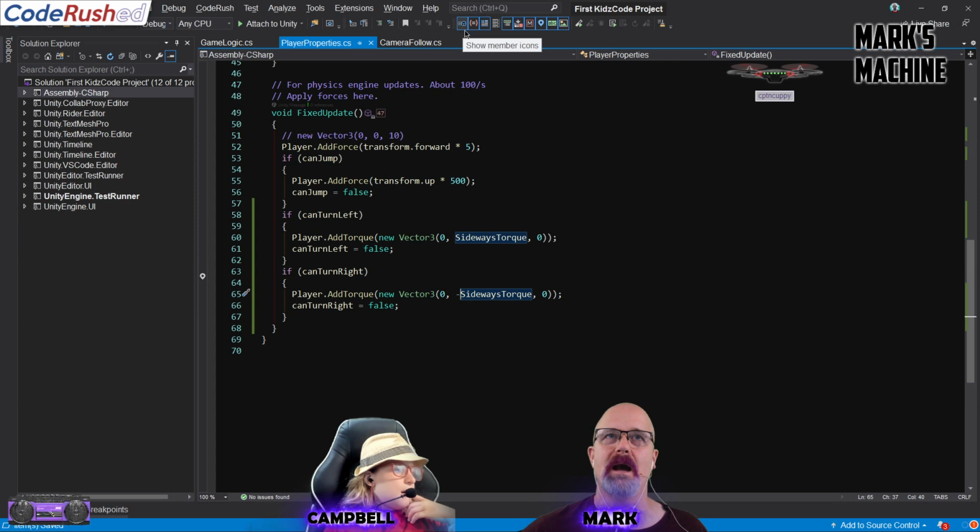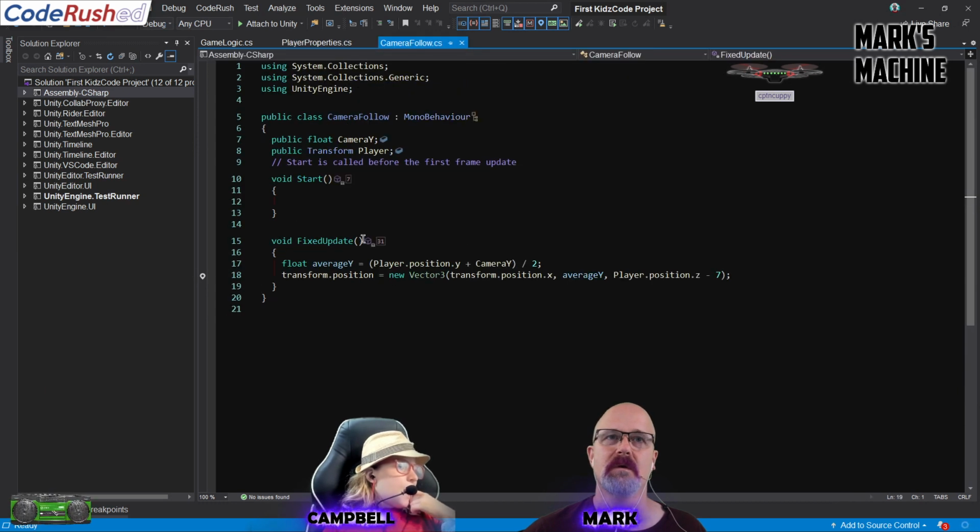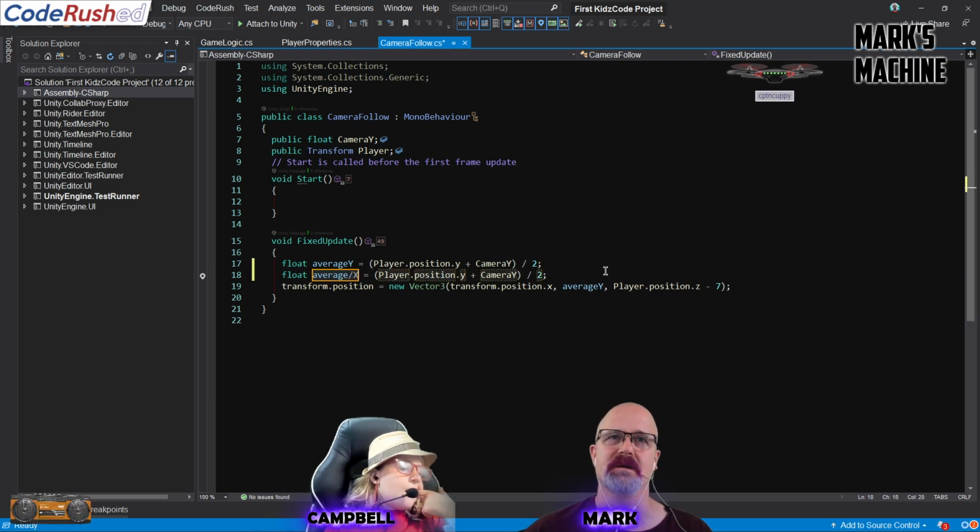All right, let's fix the camera. Since we've got such a wide piece, in camera follow here we're doing the average Y, the transform position X. I kind of want to do an average X as well, between the player position X and the camera. Yeah, you might want to do it with X, camera X, average X, Y, and Z. I don't want to do it with a Z, I think. I want to just do it here where it just gets close to it.